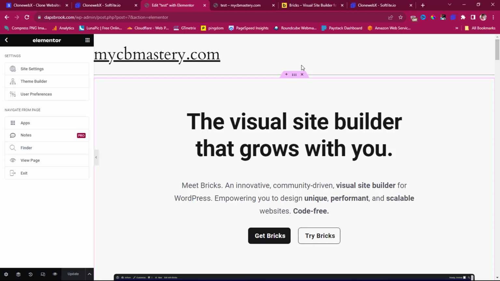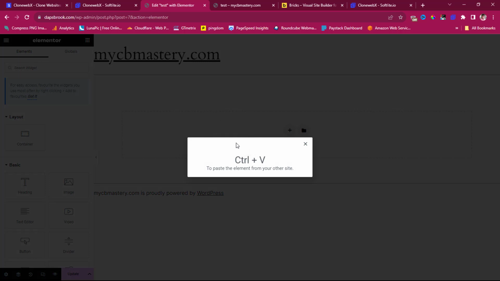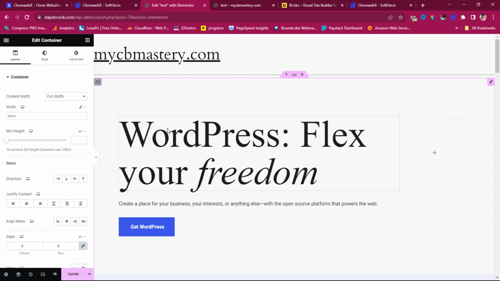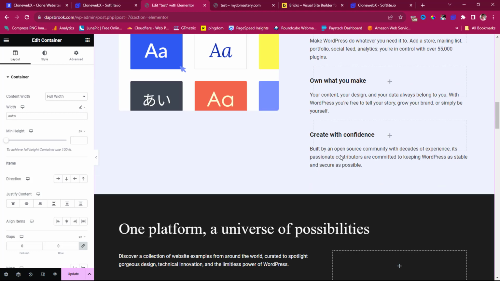Let me just experiment with a different site entirely. Okay, so now let's paste that here from another site and let's do Control V. So let's see how WordPress.org would show with the free Elementor version. Okay, so we have WordPress.org here. A little bit of alignment issues here as well. This is not well centered, but we can correct that inside Elementor easily.